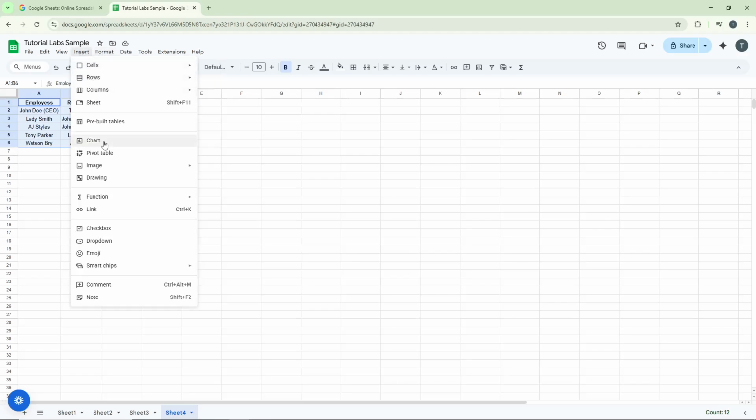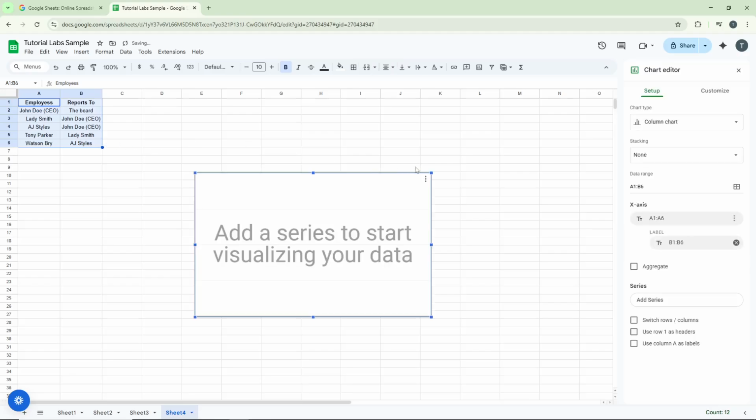This action will automatically generate a chart based on your selected data, though it might not be the right type just yet. You'll notice that a chart editor panel appears on the right side of your screen. This is where the magic happens.